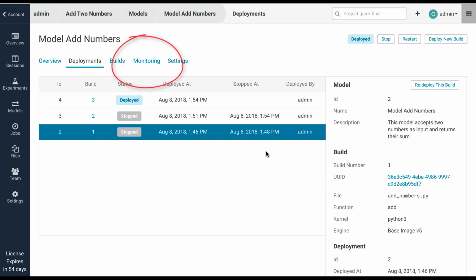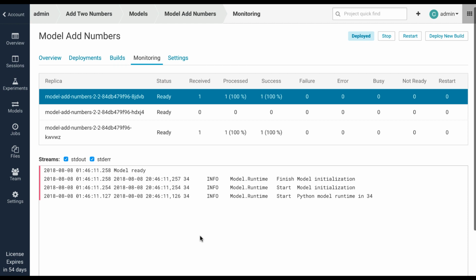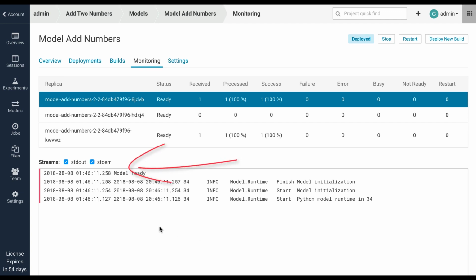Each active model also has an associated monitoring page where you can see basic metrics and logs for each replica, such as how many requests have been received, if there have been any errors, and their standard out and standard error logs. If you're having any trouble deploying a model or tracking down exceptions with active models, this page should be your first stop for troubleshooting.